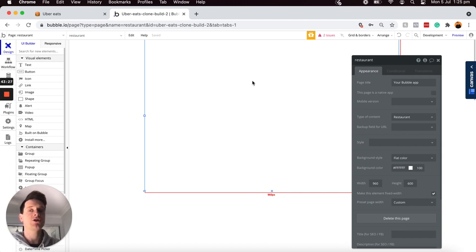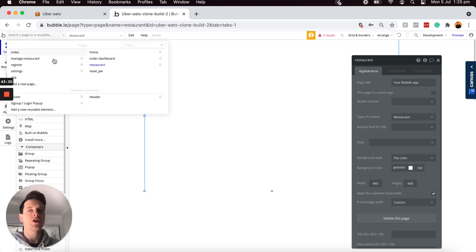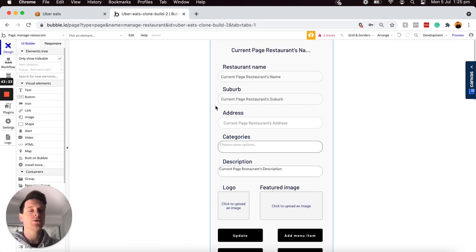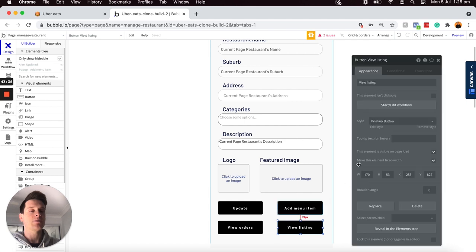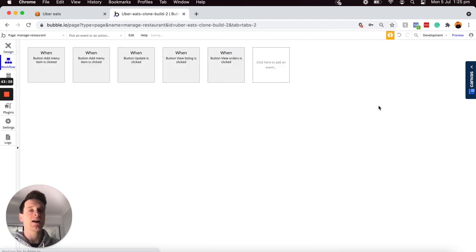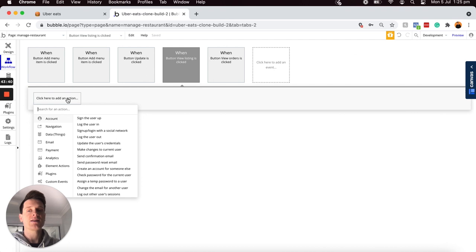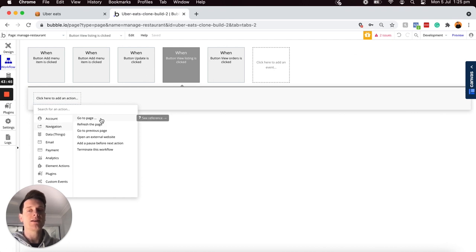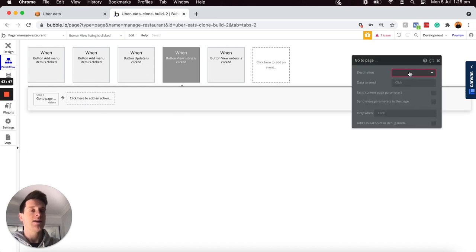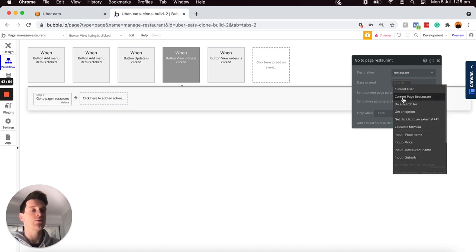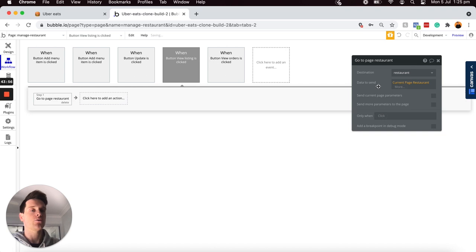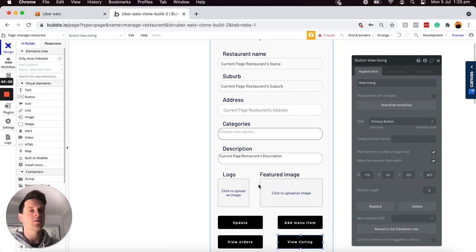And then from here I'm going to jump back into Manage Restaurant Portal. I will select our View Listing button and I'll choose to start edit a workflow. And then within this workflow I'll choose a navigation event. Once again, I'll be selecting the Go to Page option. The destination page will now be our restaurant page. And the data I'll be sending through, as you would imagine, is the current page restaurant. And that is the very last feature I'll be adding to this page.